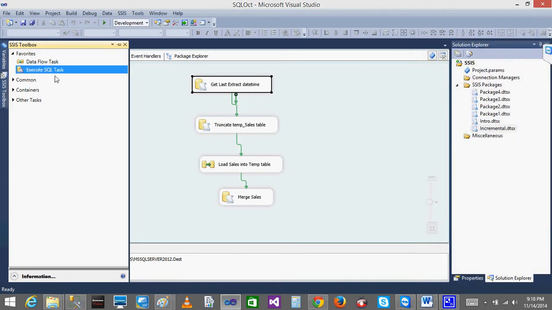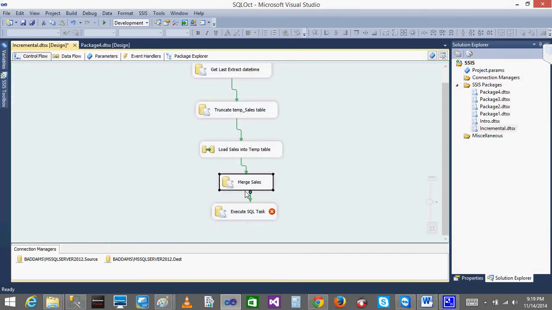I'll take one Execute SQL Task, drag and drop it here. So here now I'll update the last extract date time. Update last extract date time to the current date.